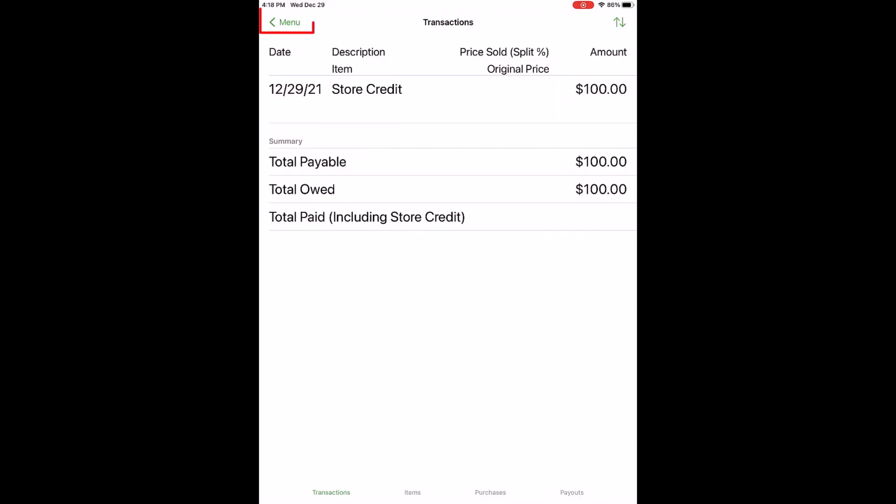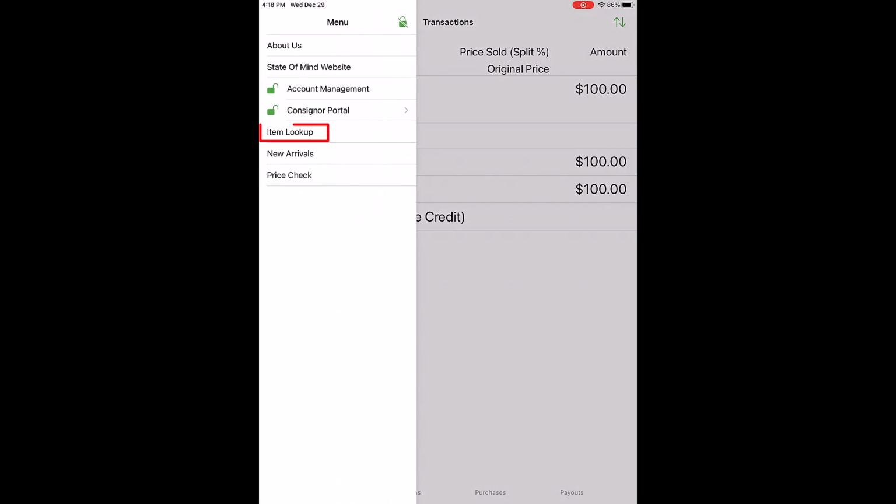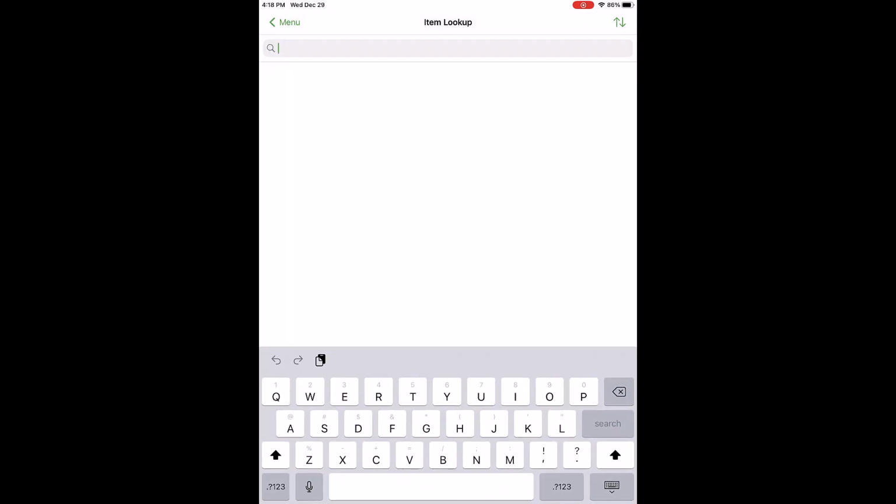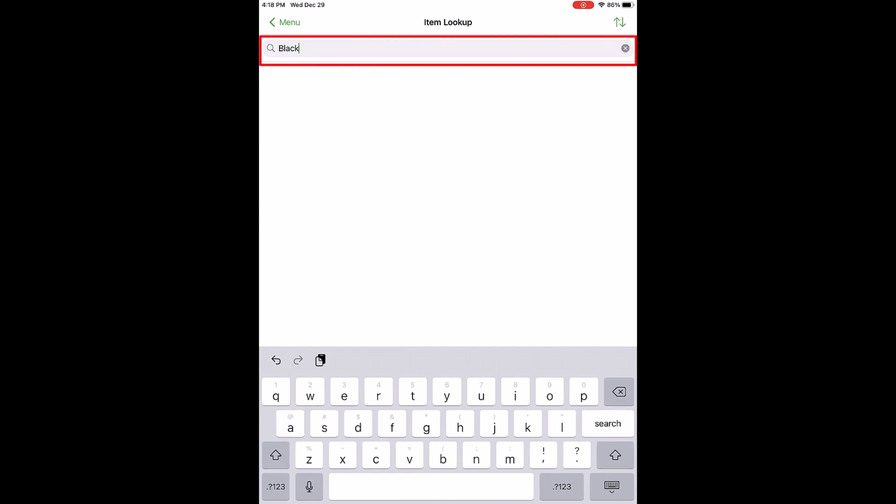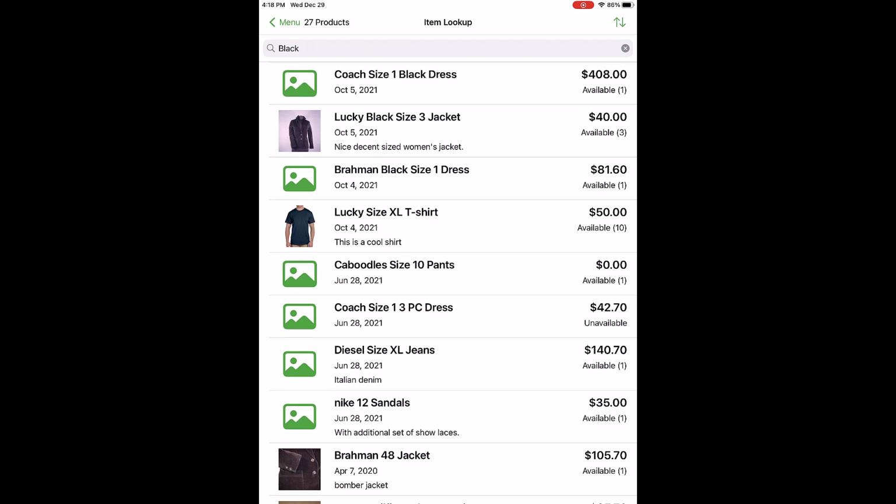Back to the iPad, we go to our menu, and here's our item lookup feature. From here, we can look up any inventory that we need to by simply typing in the account-item number, or we can look it up by brand, by color, by description, or any of the attributes. I'm going to type in black here, and I'll pull up any of our black items. Note that the items that do not have images have a special symbol or a special image to indicate that they don't have an image. The rest of the items with images will show their images here.